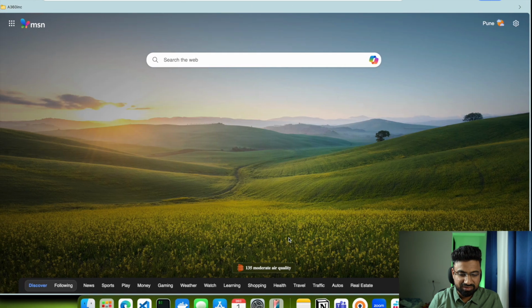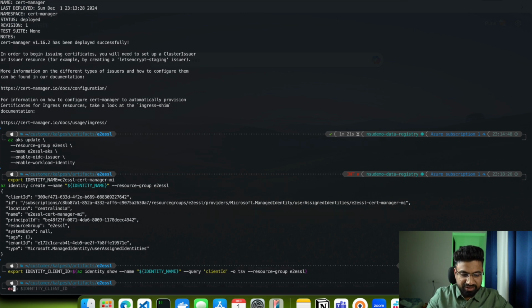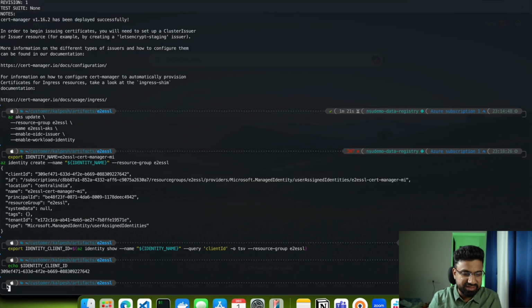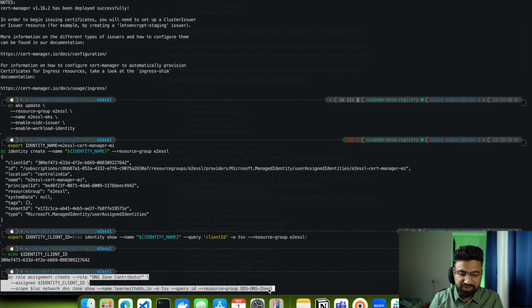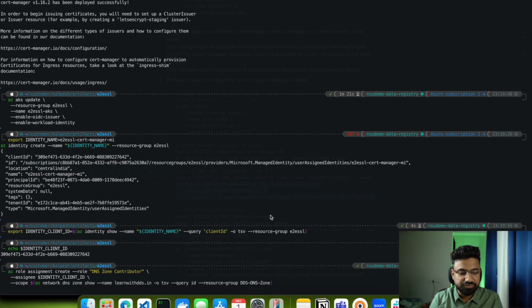Now, as mentioned, I need to give the permission of DNS zone contributor to the managed identity. So let's do it. In order to give the permission, I'll need the identity client ID of that managed identity. And if I do echo identity client ID, so this is the identity client ID of my managed identity. And now I'll be executing the command to give the role. As you can see over here, I'm giving the DNS zone contributor role to this managed identity, which I am identifying with its client ID. And what is the scope of this role assignment? The scope will be the DNS zone, which is learnwithdds.in. So let's hit this query and let's wait for the results.